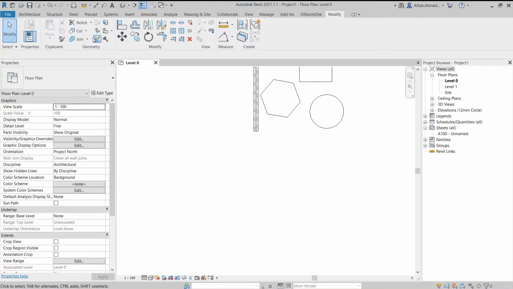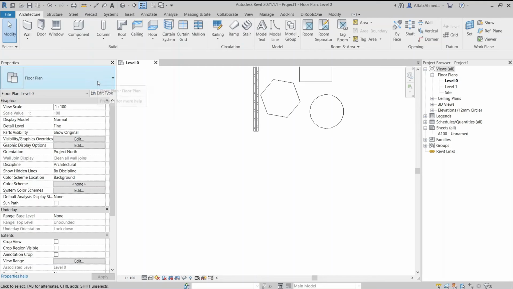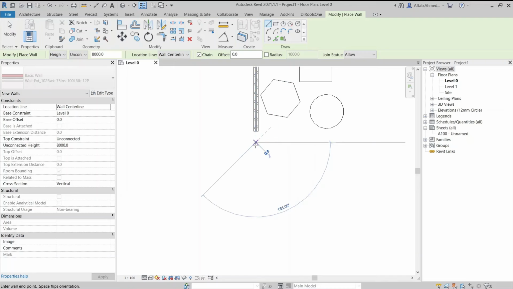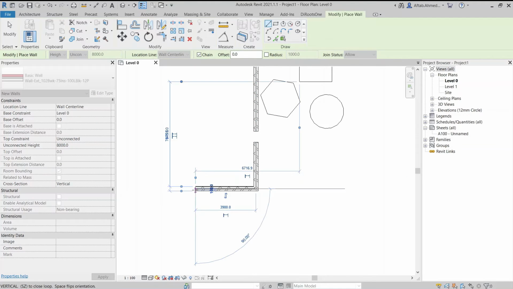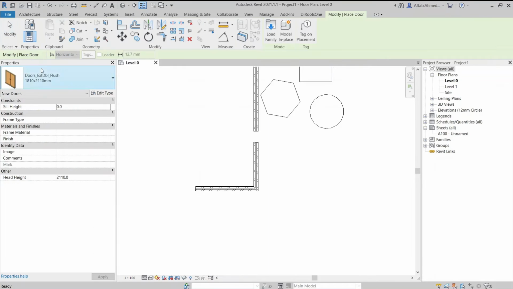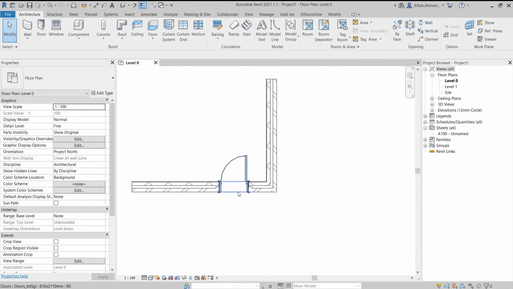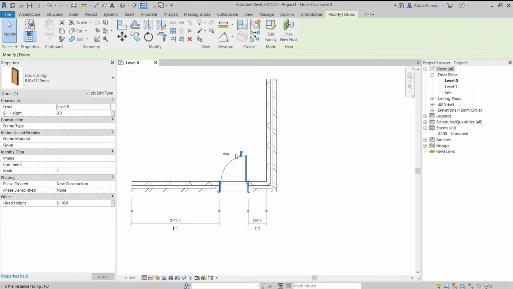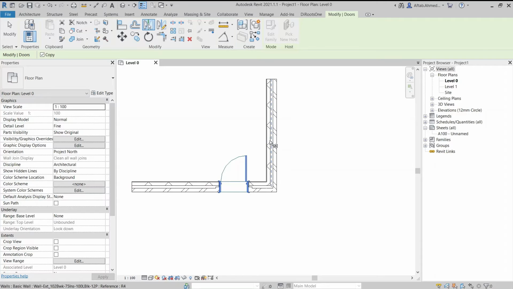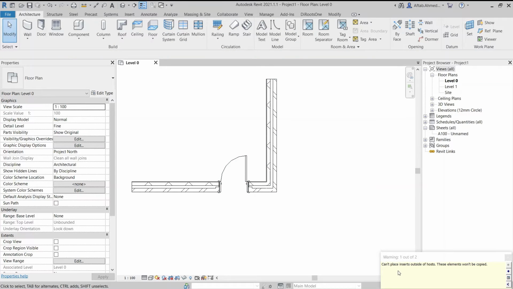Now we discuss the procedure of mirroring host-based objects with the pick axis option. Draw a wall and place a door on it. The door is a host-based family on the wall. Try to mirror this door. This door is not mirrored because the host-based family requires a host while mirroring.